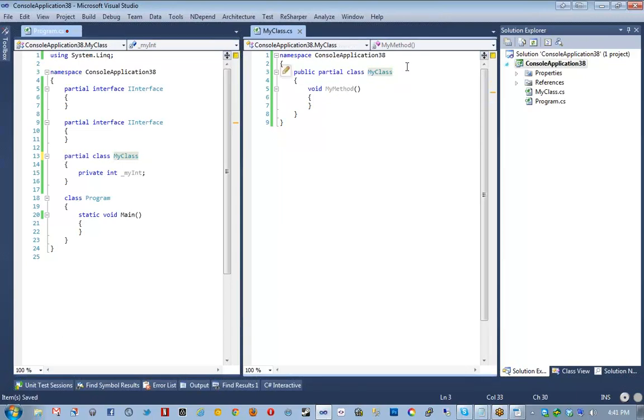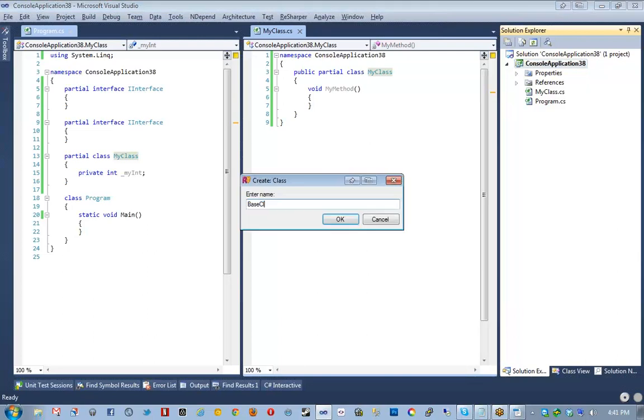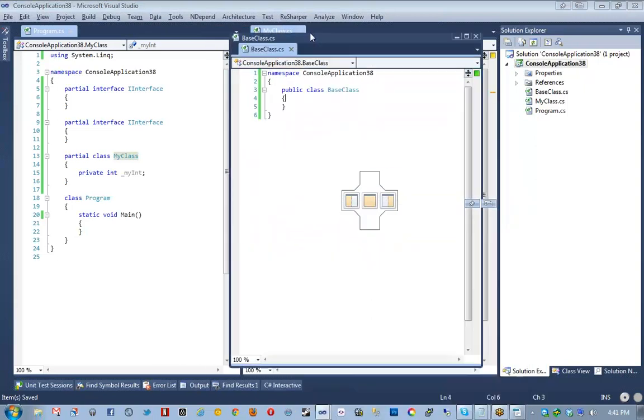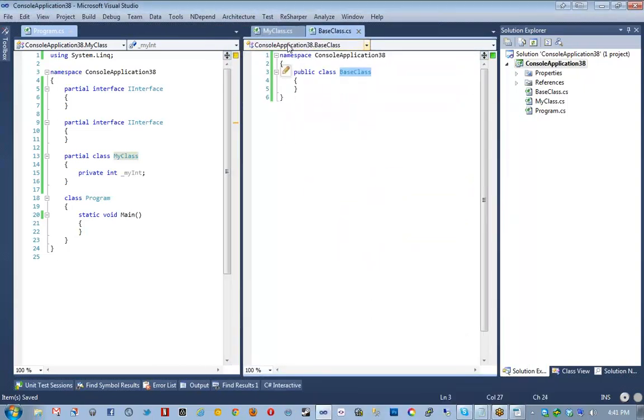And I'm going to talk about base classes. Base classes are very interesting because even in generated code, most of the time we're going to be having partial classes that inherit from another class. And that brings in another consideration. I'm going to create a third class in my project, and I'm going to call it base class. And base class is just going to be empty. It's irrelevant what the actual definition of this class is, other than now my class inherits from base class.